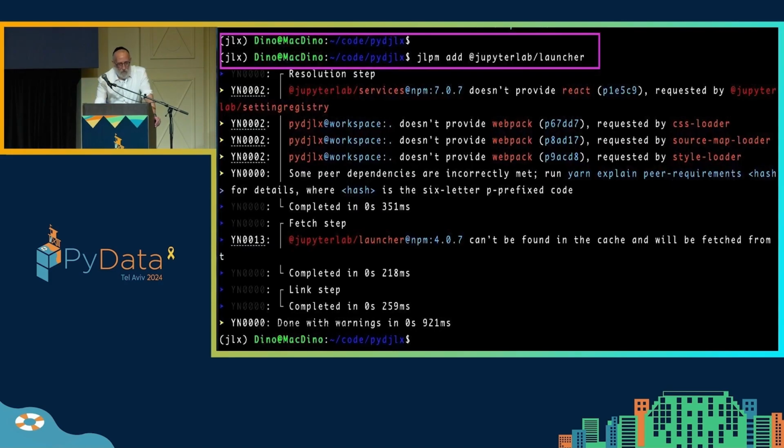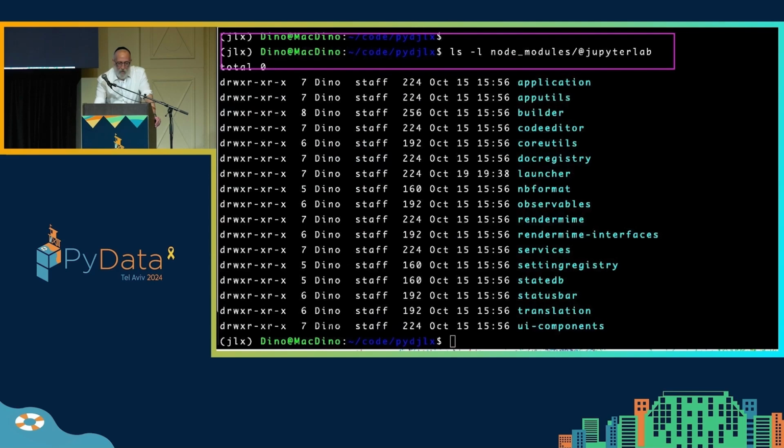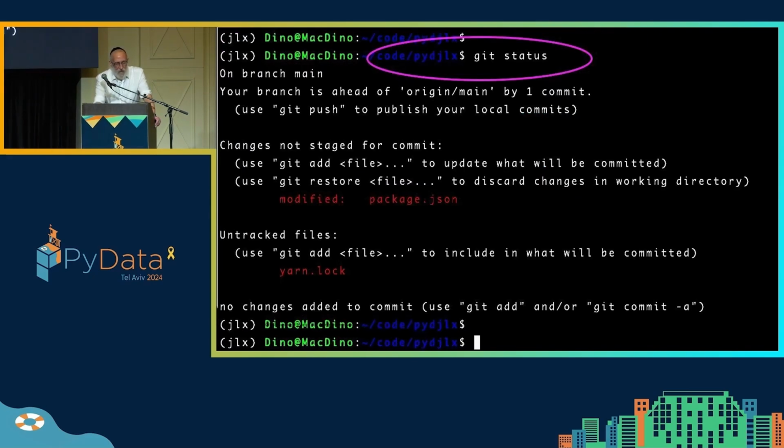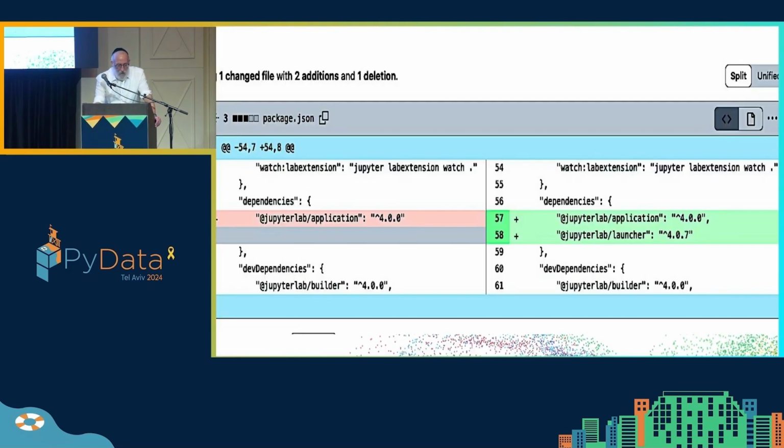And when you do that, it looks a little like the original install. And now I see the launcher is in the subdirectory where my packages are. Notice, however, if I run git status, my package.json file has changed. So what happened there? The dependency section added the new dependency.